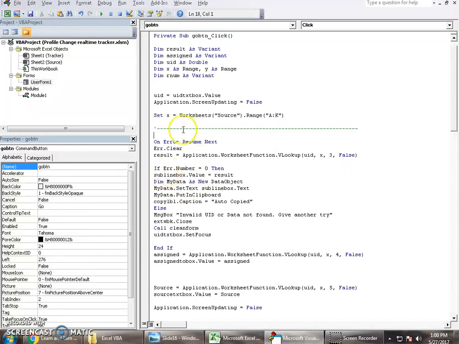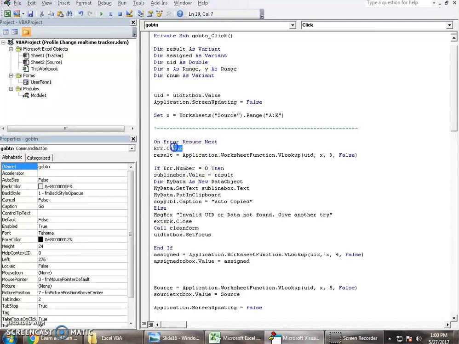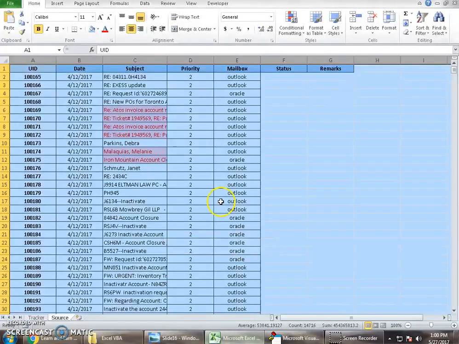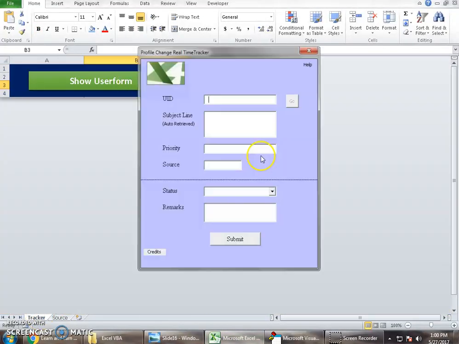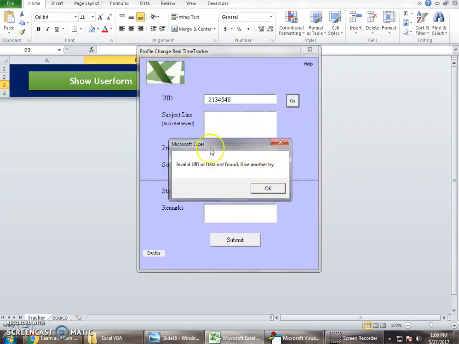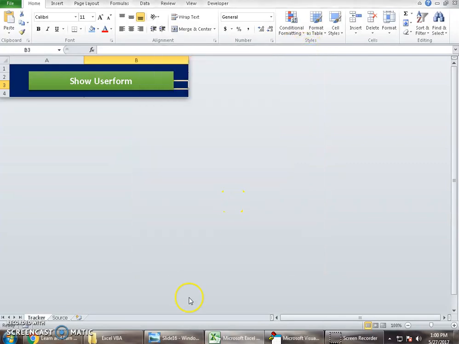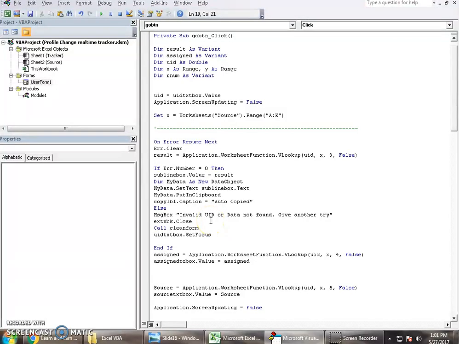Okay. Now, this is where the programming actually runs. First thing, we will see whether there will be any error when the user types the number. Say for example, he types something which is not in the database, it must give an error saying invalid UID or data not found, give another try, right? Only if he tries with the right number, it must be able to retrieve the data. So this must be caught, it's simply called catching an error.